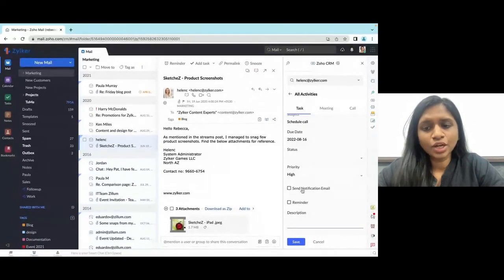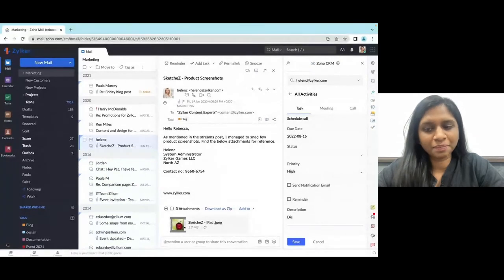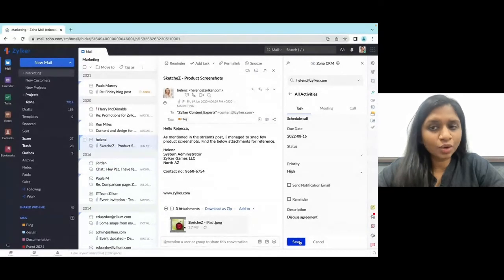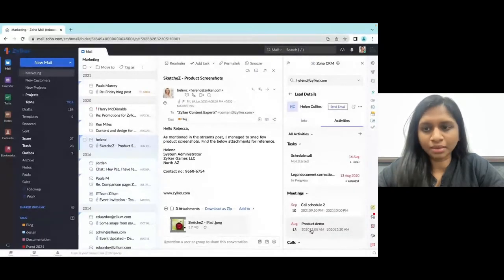Once that is done, you can choose to send notification email. Also, you can enable reminders. Give it a description and you can save it. So that is how you will create a task from the inbox.